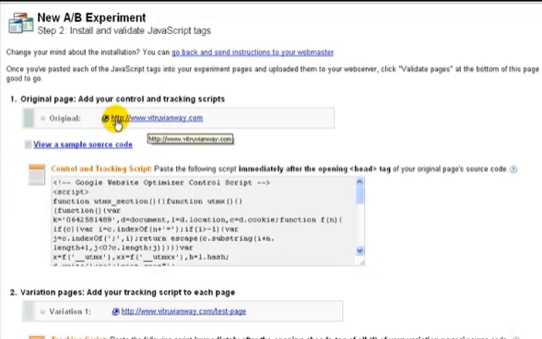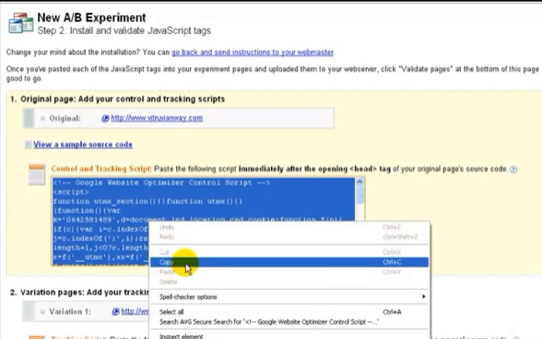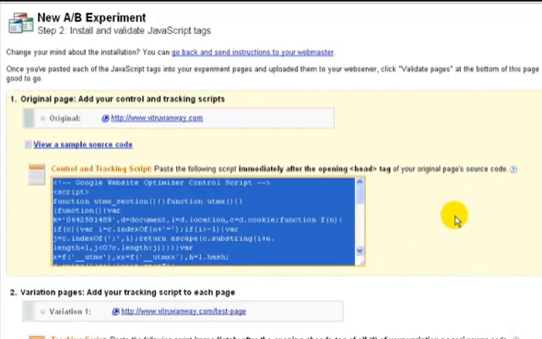So our established original page here, number 1, is the original, and it's called vitruvianway.com. Google took everything into consideration and created this, and I can simply click on it, and it will highlight all the code for me automatically. I'll simply right click and copy, and now it's in my clipboard. And what I want to do is paste the following script immediately after the opening head tag of my original page's source code. So only this page, vitruvianway.com, will receive this code. I want to be clear about that.